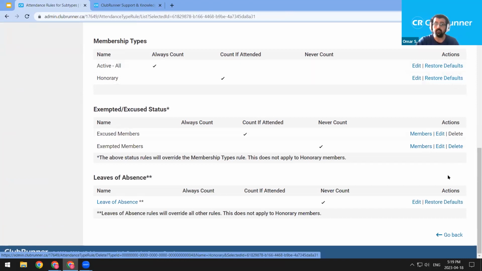Scrolling back down, you may have noted some of these groups include restore defaults, like this active all, honorary, as well as leaves of absence. If you click restore to default, it will reset the name. It can't change the name. It'll reset the rule assigned to active all or honorary or leave of absence, which means active would return to always count, honorary would return to count if attended, and leave of absence would return to never count.